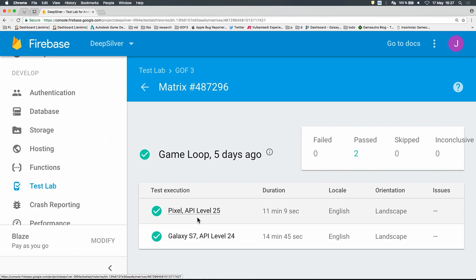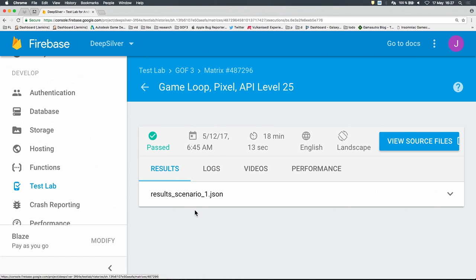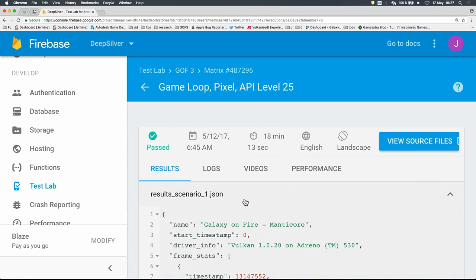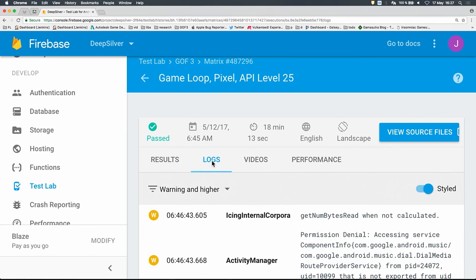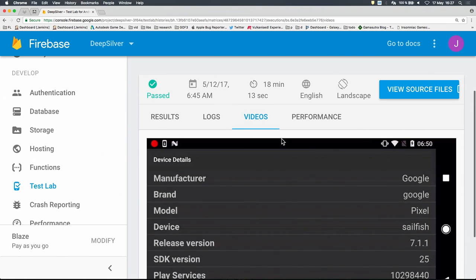So there are not that many devices, but we can look at the Pixel, for example. On the first tab, it gives you some additional performance data that we ourselves generated during the run. But here you can also look at the logs, which is mainly beneficial if there were any problems or crashes during the run, so you can figure out what went wrong.